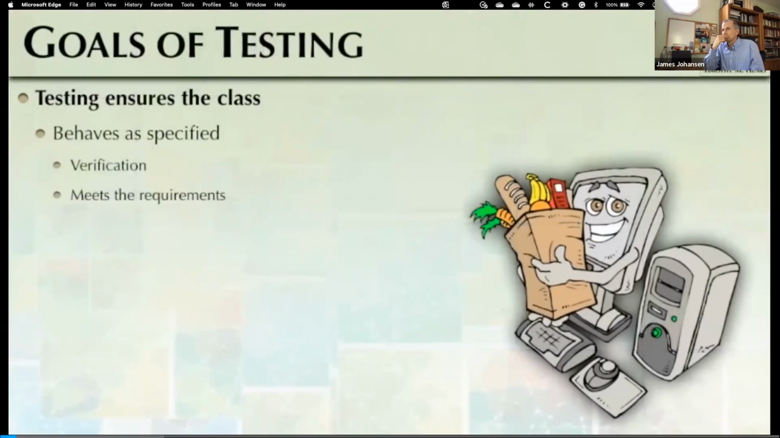This lecture introduces testing methods that can be used to test implementations of abstract data types. Testing is one of the most crucial activities in software development. Any code we write or modify needs to be tested before it can be used in production or live systems. There are two important goals to testing. First, testing ensures that our class behaves as written in the specifications.